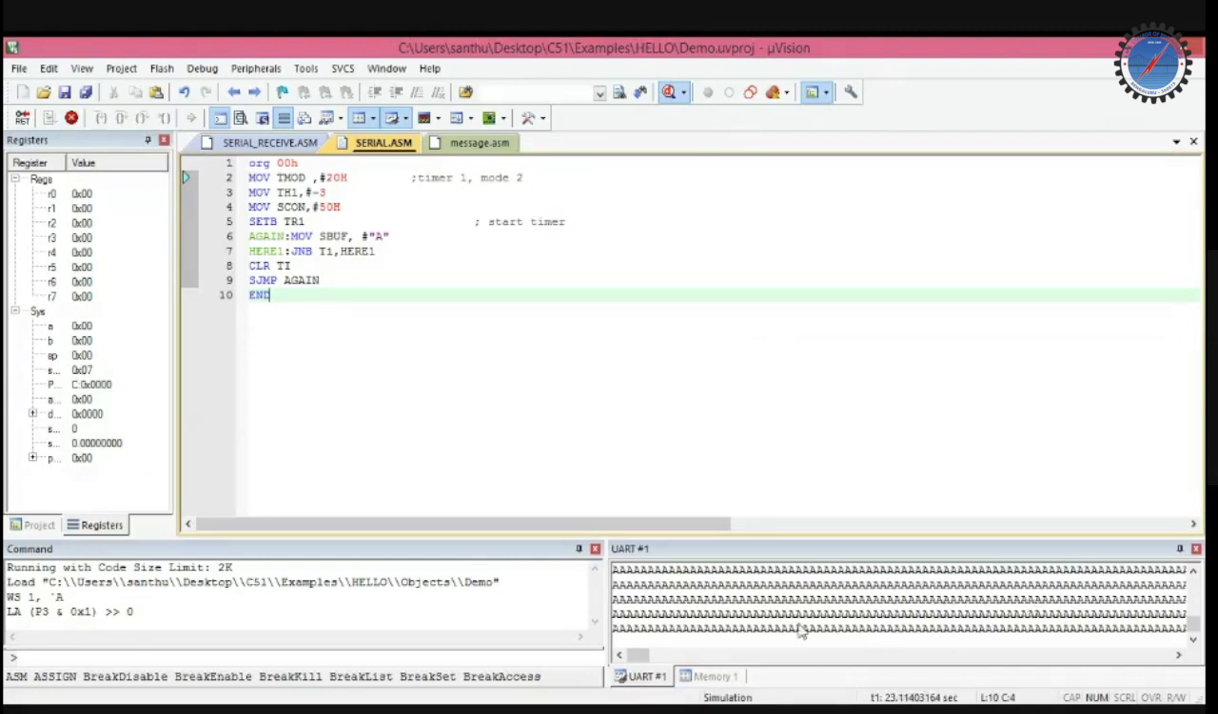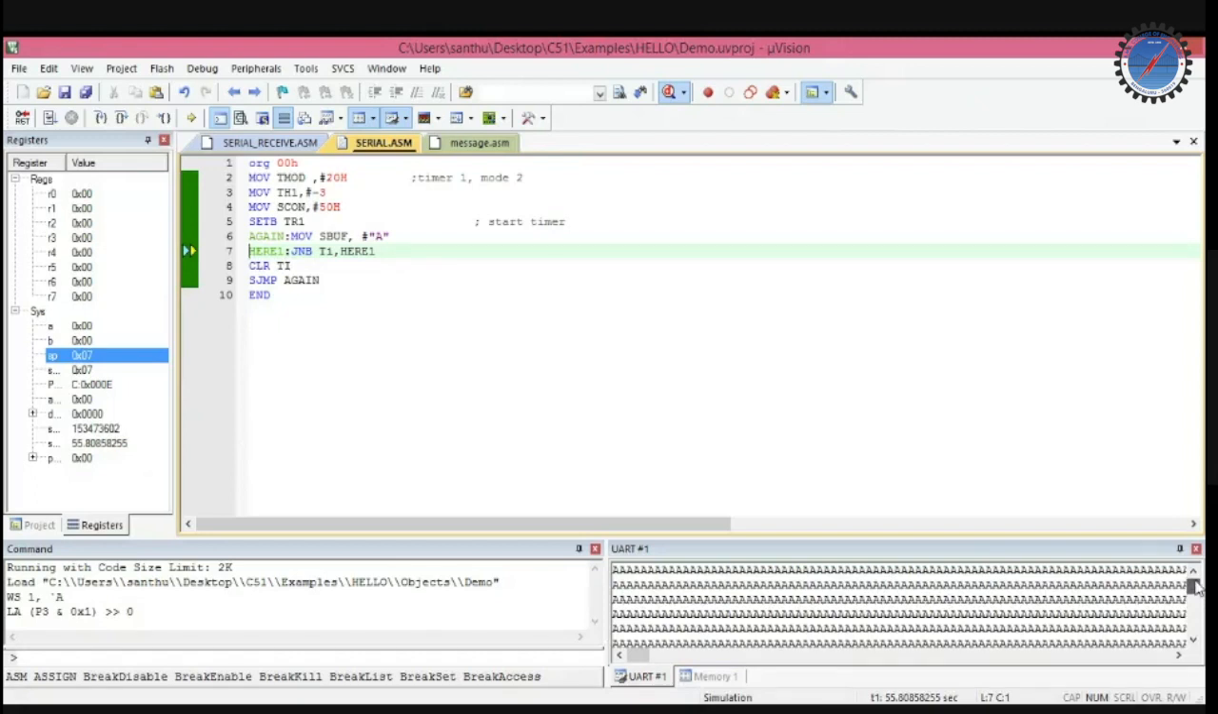We have given this SJMP again to this statement, MOV SBUF, A, so this character A is transmitted repeatedly. I'll just stop this. You can see the character A has been sent serially out, which we are placing into the SBUF register.